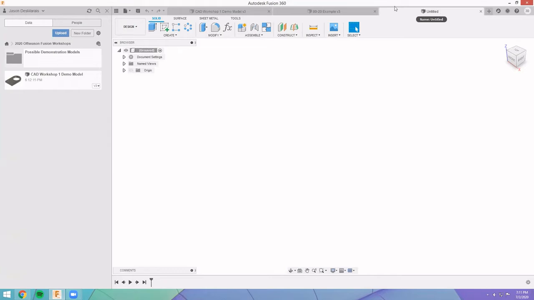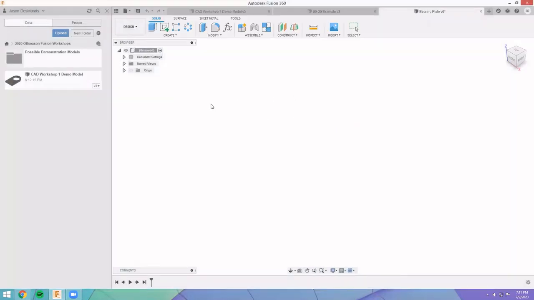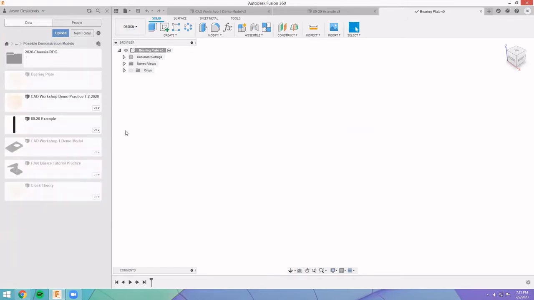This is a brand new design, haven't done anything, which you can see down in the timeline here. First step, as I'm sure all of your teachers have told you with like Word docs and stuff, is to save this. So we're just going to call this like bearing plate or something. Save. You can see that that's going to show up here in your data panel. This little wheel is the cloud syncing thing, so you can continue to work, and this is just going to put it up on the cloud just in case you need to get to it from somewhere else.